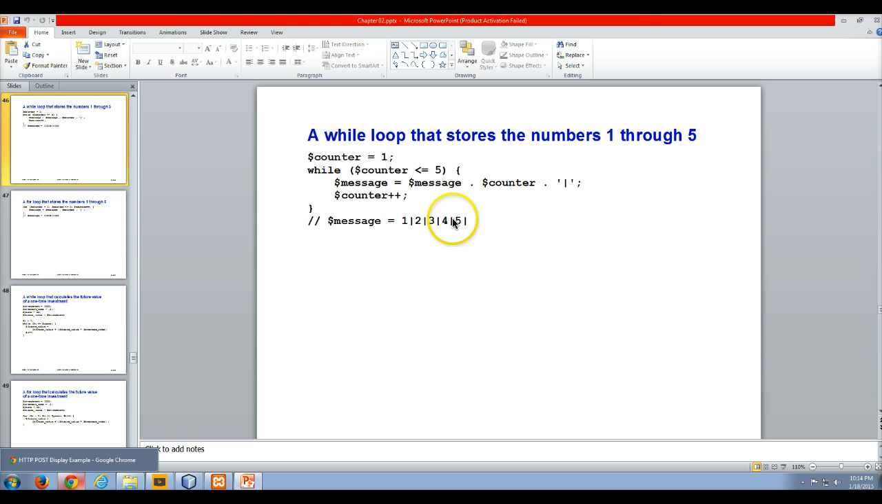It goes through again, so we get 5 and a pipe. And then counter increments so that counter is now 6. And the while tests this, and this expression turns to false, which means the test fails, and this code does not get executed, and the next line of code will run after this curly brace. Another example, so this is a quick example that just stores numbers 1 through 5.